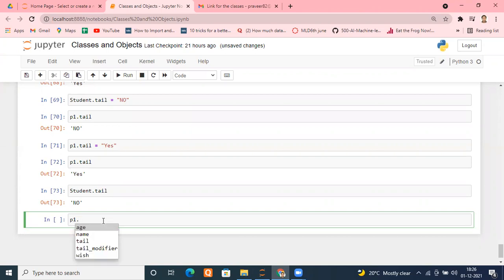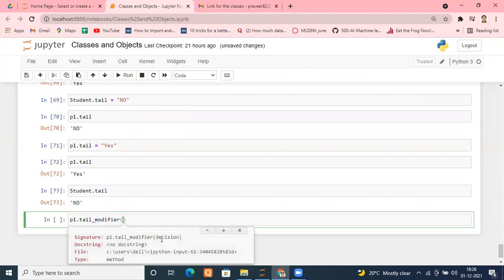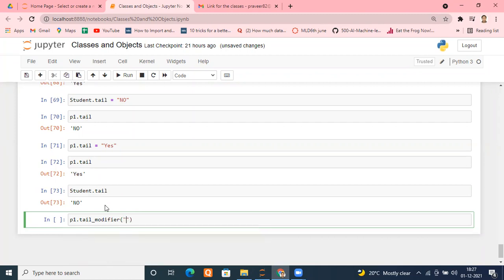It was already available, tail modifier. It is also available at the instance level. Click here, come here, press shift and tab. It is asking for a decision. Let me put it: p1.tail is yes, student tail is no. Let me press yes here.